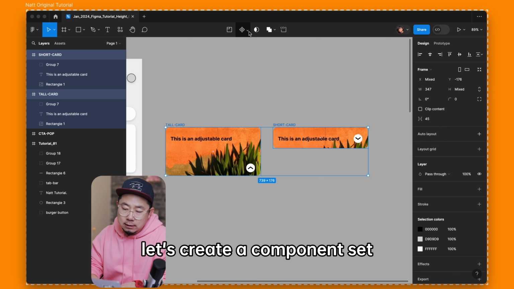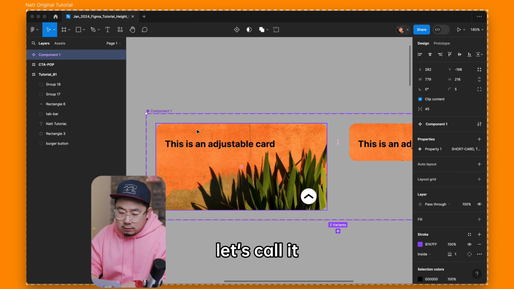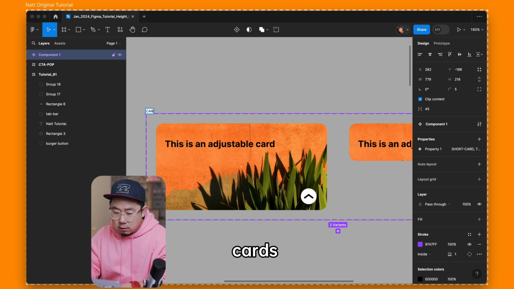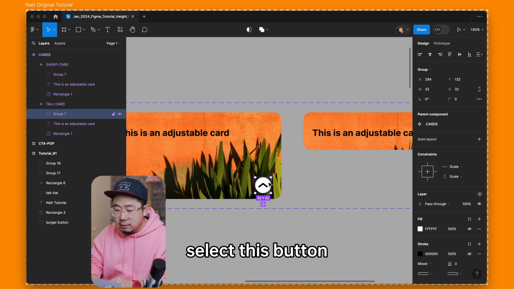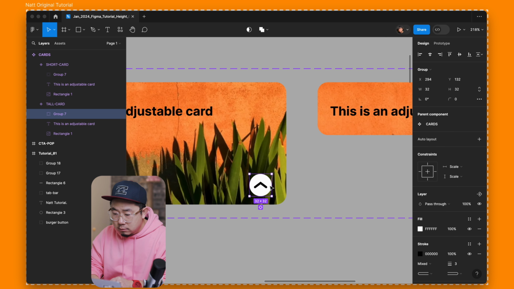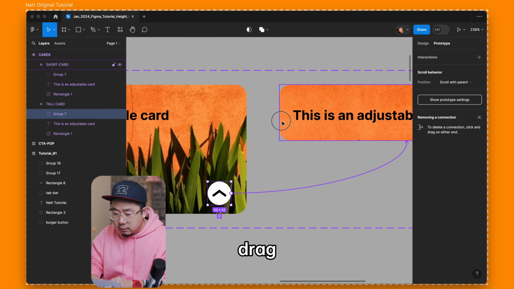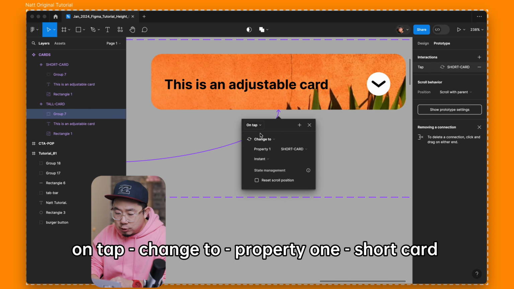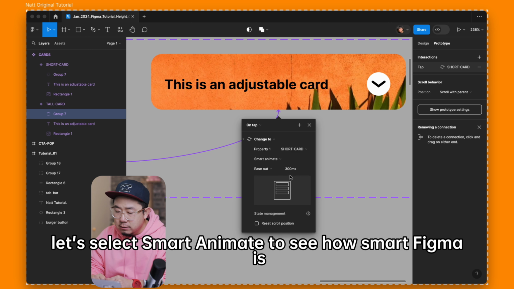Let's create a component set. Let's call it cards. Next, prototype. Select this button in prototype page. Drag. On tap, change to property 1 short card. Instant. Let's select Smart Animate to see how smart Figma is.